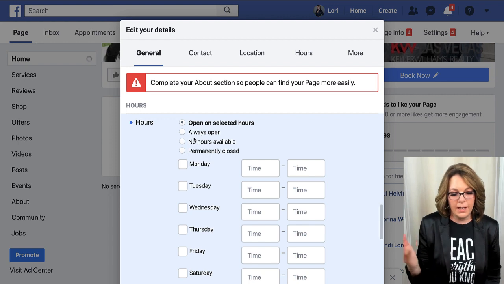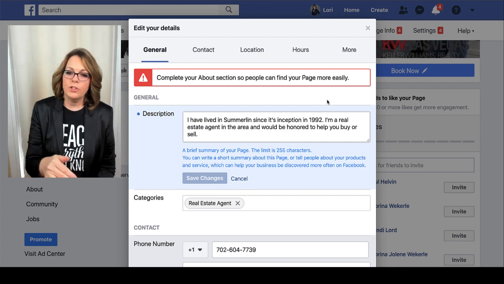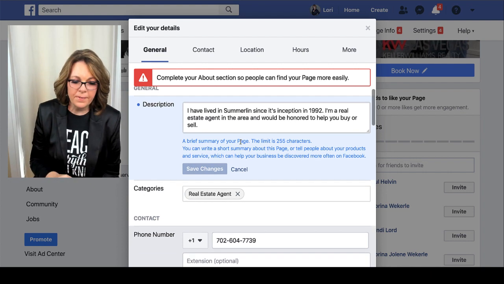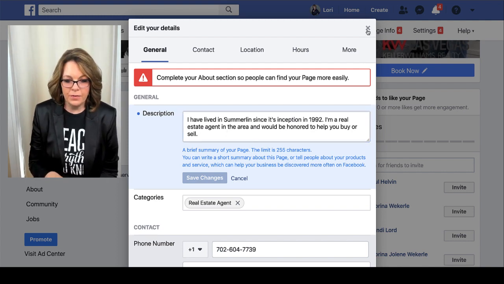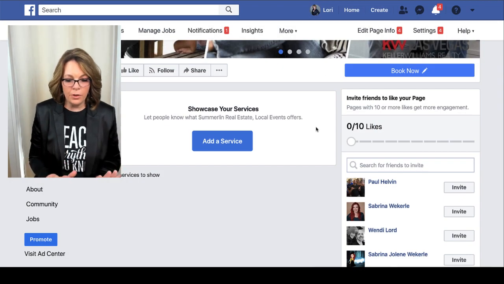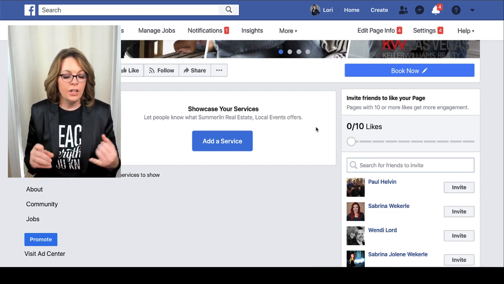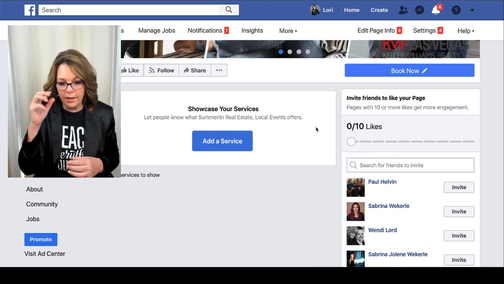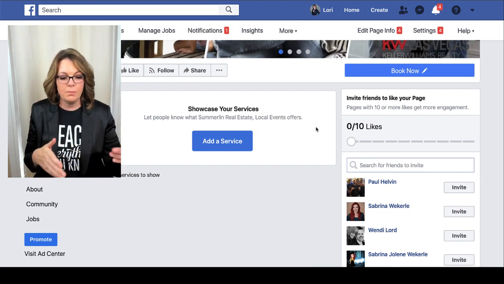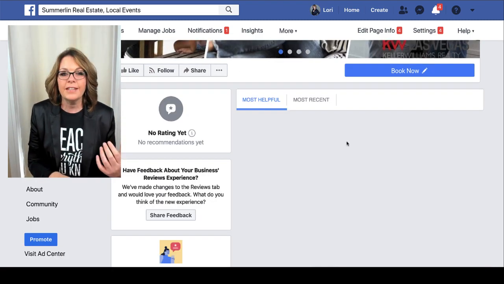You could put 9 to 5, open on selected hours, always open, whatever you want to do there. Once you get that all completed, you just go ahead and save that, and you will have your about page filled out. Now, those are the absolute most important things that you need to know today. You get it created, you name it, you put in all your contact info, make sure your licensing information is included in there, and then feel free to poke around after that with some of these additional options. I can show you a lot more with the reviews and different things like that as we go along as well.